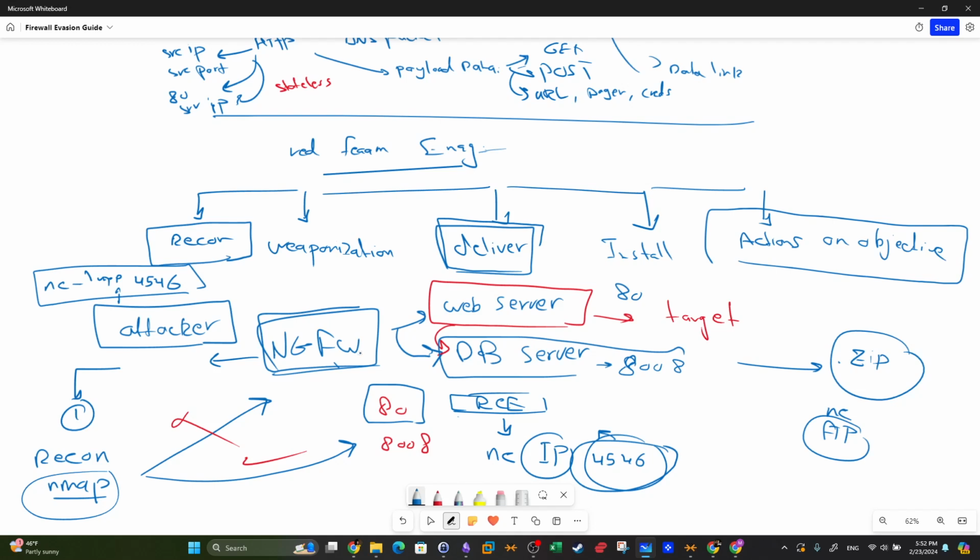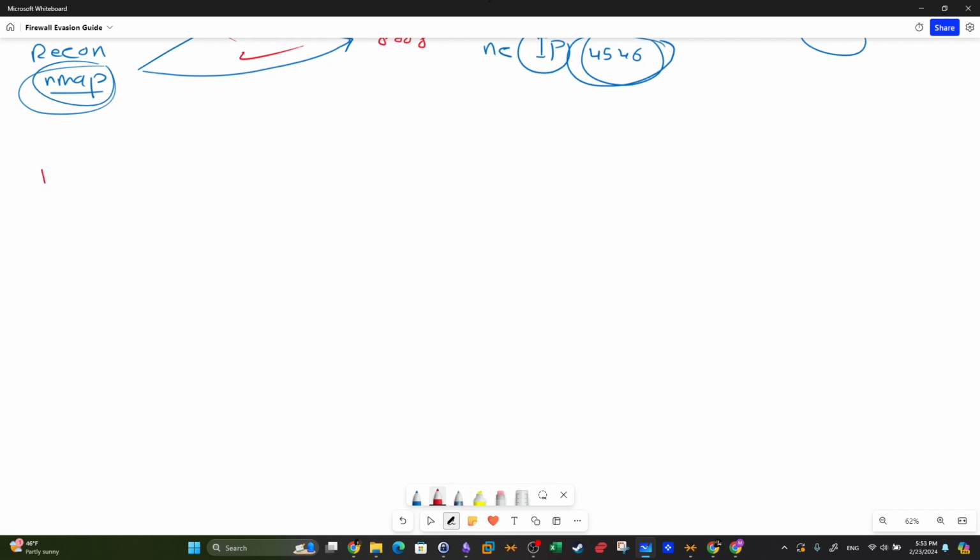Let's start now with a scenario. Let's start with a tactic proven to evade the firewall during the reconnaissance phase. We're going to do this with nmap. So now let's talk about firewall evasion with nmap. The first tactic we can deploy is the decoy scan. A decoy scan is where nmap uses several different IP addresses to scan the target.